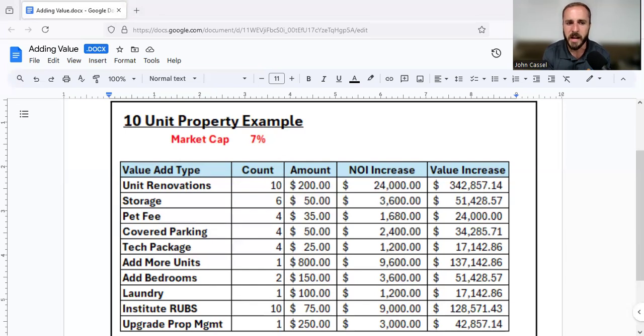So the first one you always look at is unit renovation. For this 10-unit property, we assume you're renovating all the units. Let's say when you do the renovation, the rents are going up $200 a unit per month. That adds up to an NOI increase for the year of $24,000. And then at a 7 cap, that's a $342,000 increase to the property's value just by doing unit renovations alone. So that's huge.